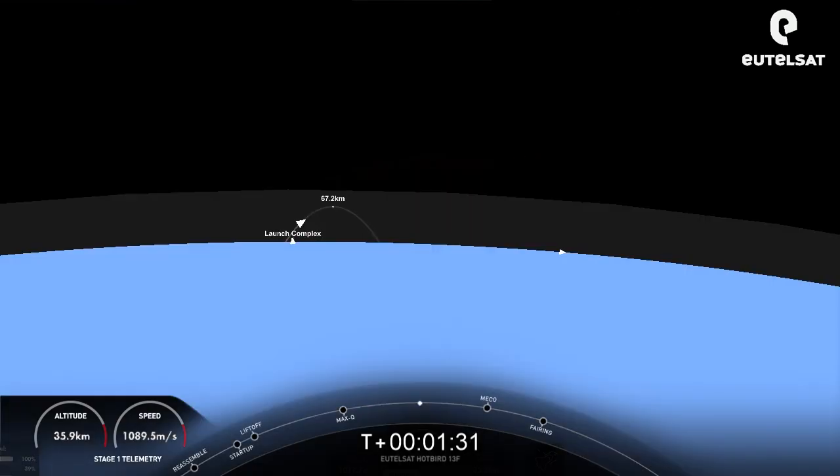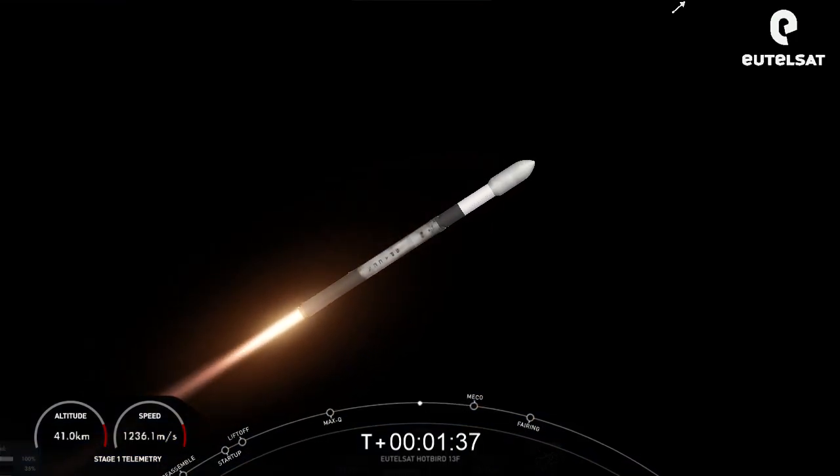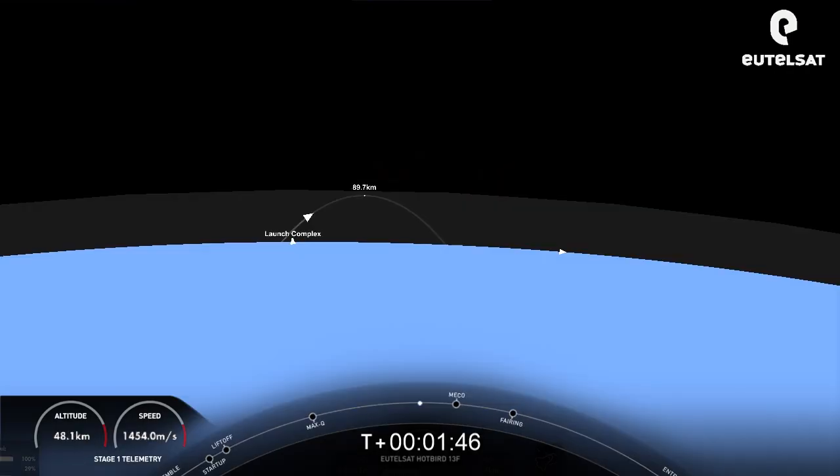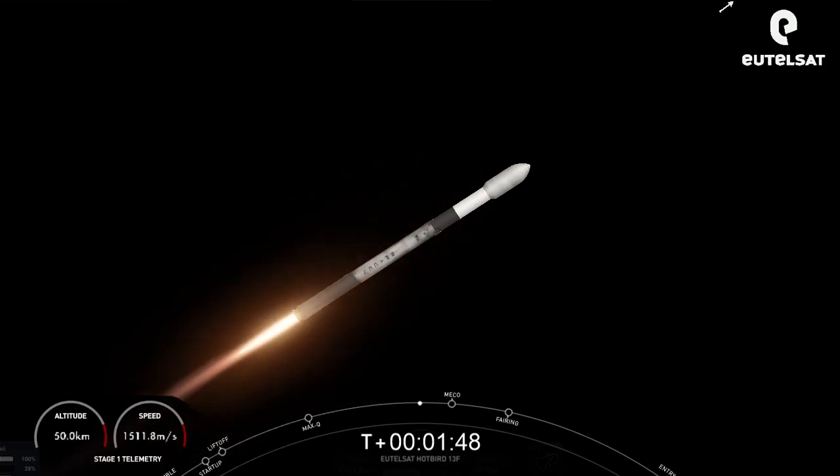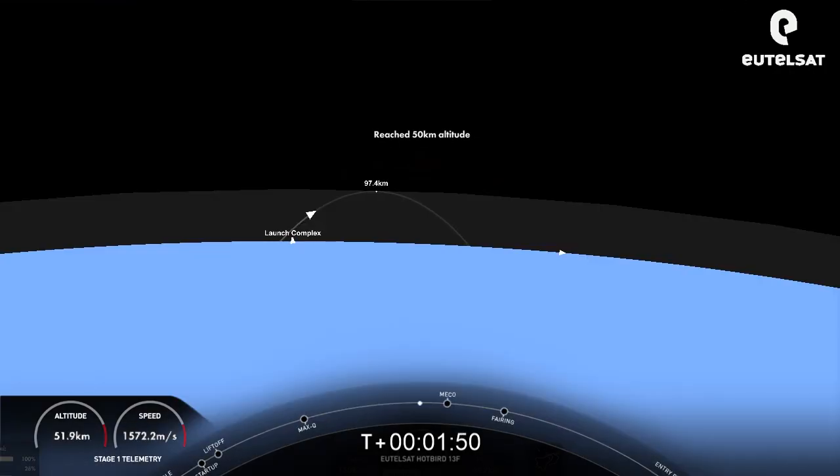MECO will be followed immediately by stage separation, which, as the name indicates, the first stage and second stage will separate. And then the second engine, that Merlin vacuum engine, will ignite for SES-1, or second engine start 1. Everything continues to look nominal for the first stage.